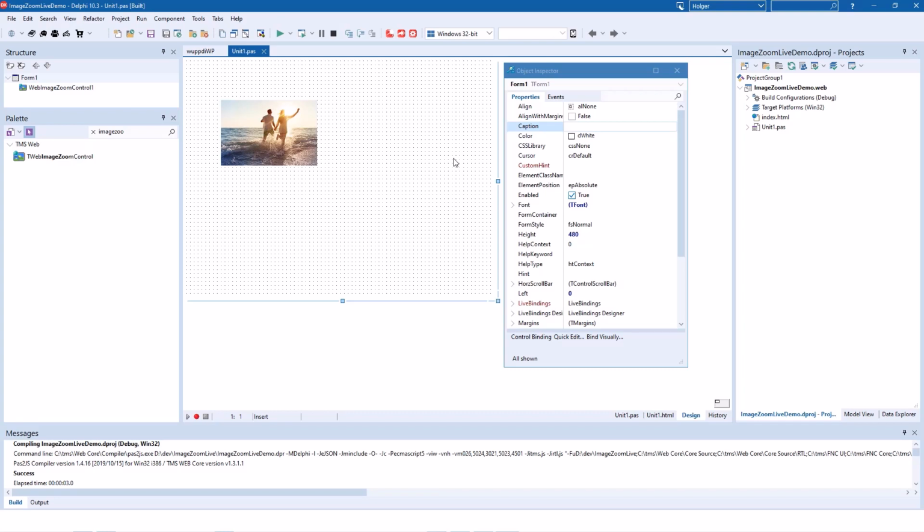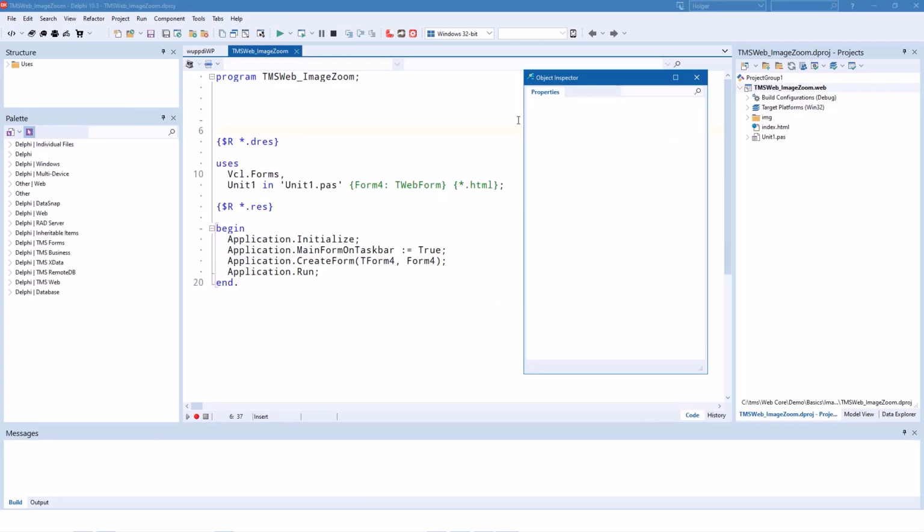Of course, if you use this control in a real-life application, you will not assign pictures manually, most of the time at least. So that's the number one reason why the TMS example assigns URLs, and it assigns these URLs programmatically. Without further ado, let's look at the example.